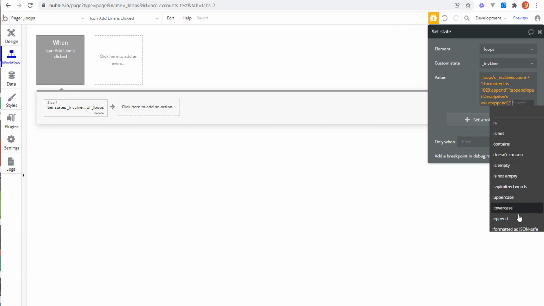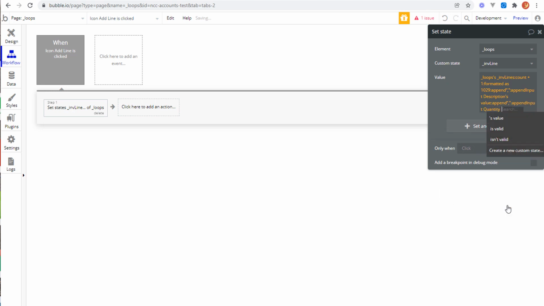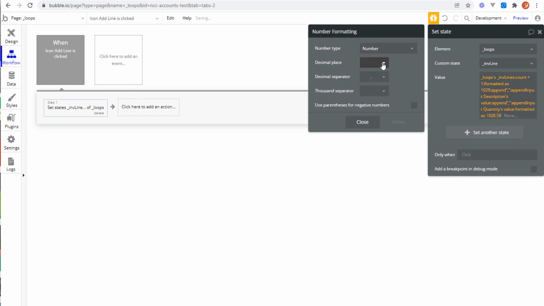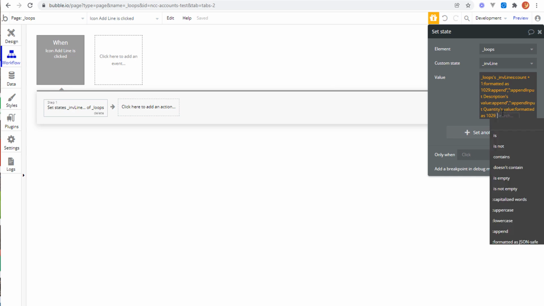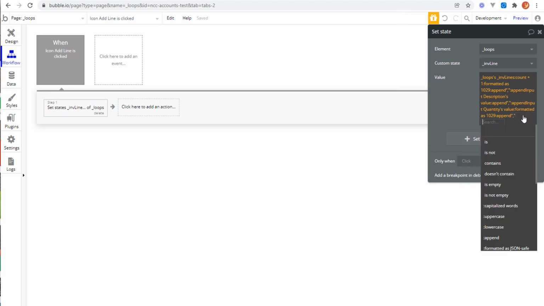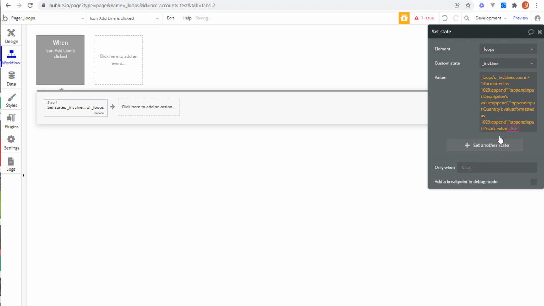Okay, append to that, and then this time it's going to be the quantity as value, and again we're going to need to format this because we need to turn it into a text value, and then we're going to append a comma. So we're just building a string up here that we're going to store on the text that we can add to the lines list. Then we're going to append again, and this time it's going to be the price. So input price is value.